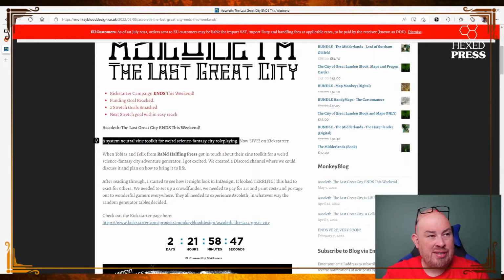It's a zine, so we get a sense of the size, not only in terms of dimensions, but the length. It's not a huge hardcover book. It's not a pamphlet. It's a zine. System neutral tells us, great, it's not tied to any particular system. So we got its affiliation, which is none. Its size, what is it? It's a toolkit. And what is this toolkit giving us? Weird science fantasy city stuff.